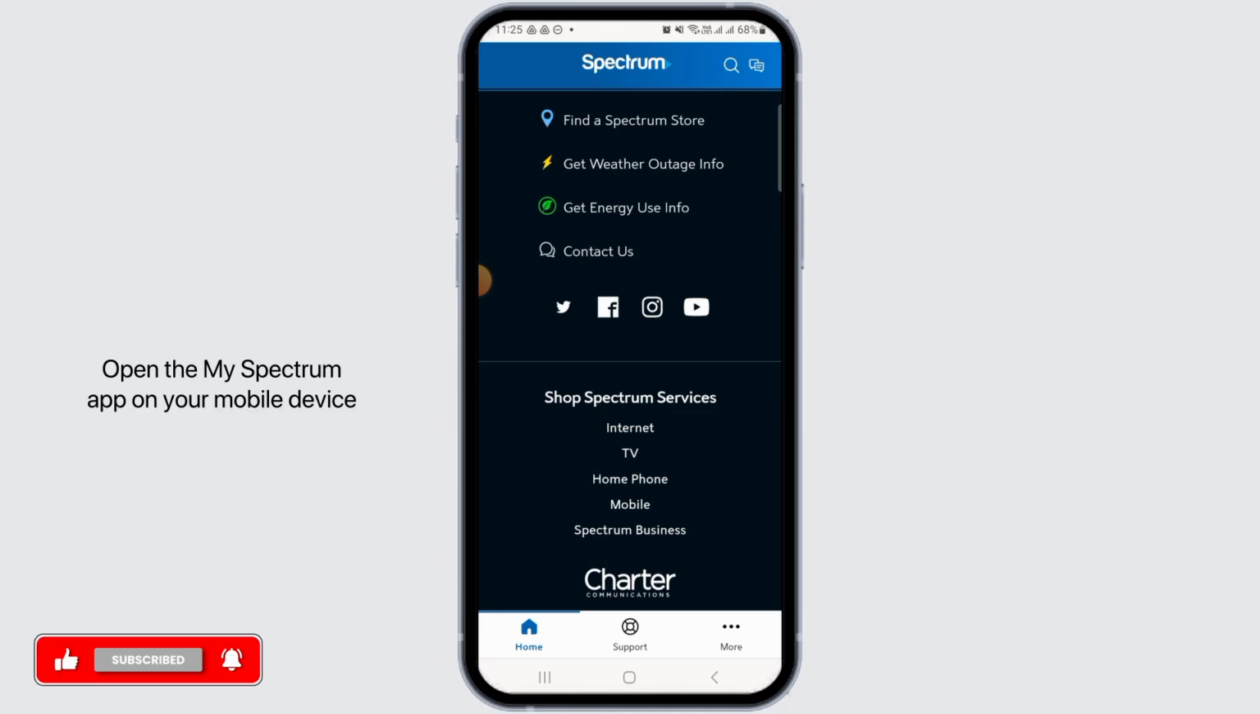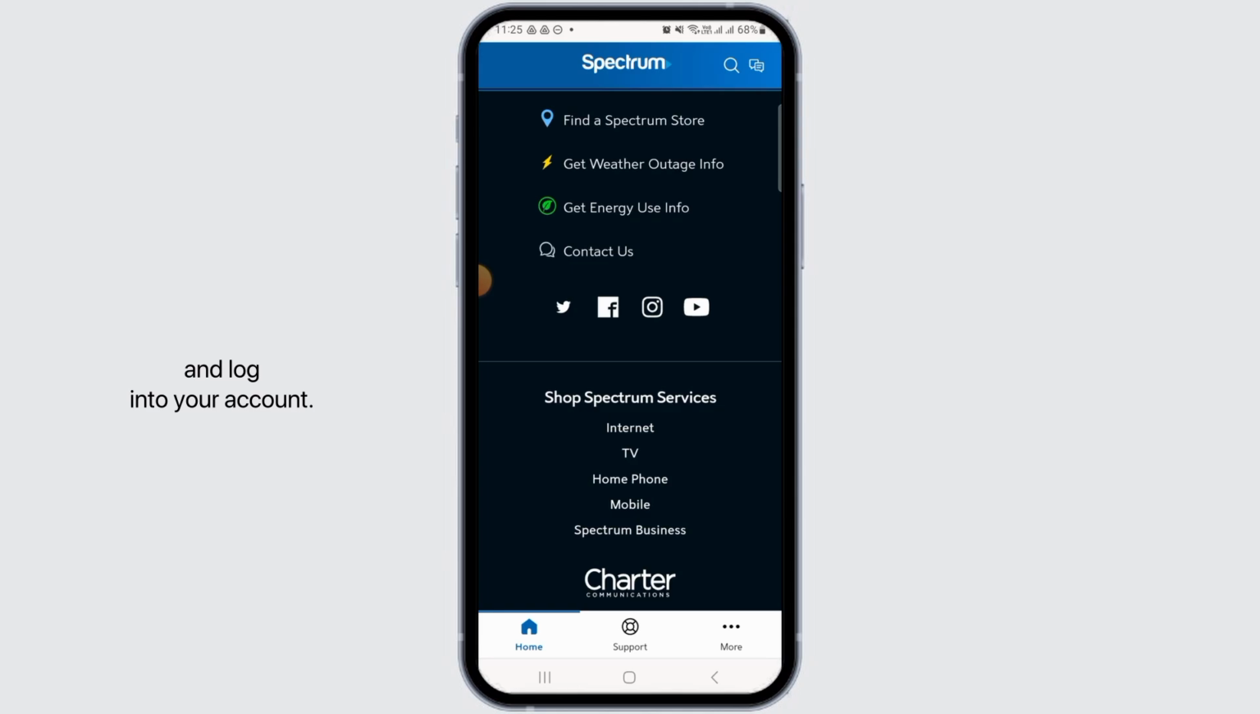Open the My Spectrum app on your mobile device and log into your account. Navigate to your account information and go to Sign In and Security option to find your transfer PIN. Then you want to take note of your transfer PIN.